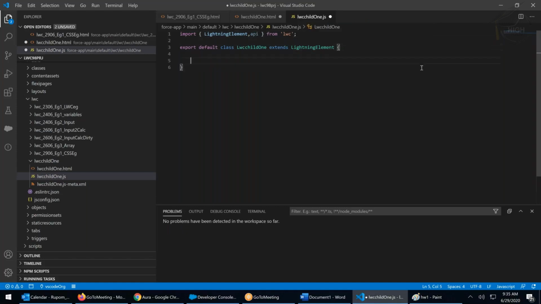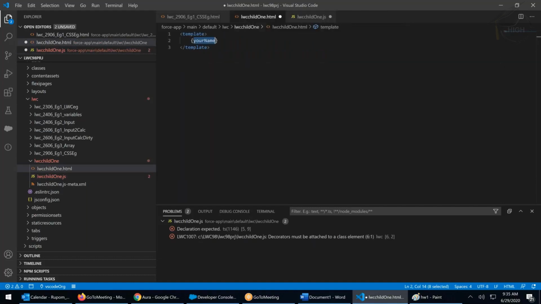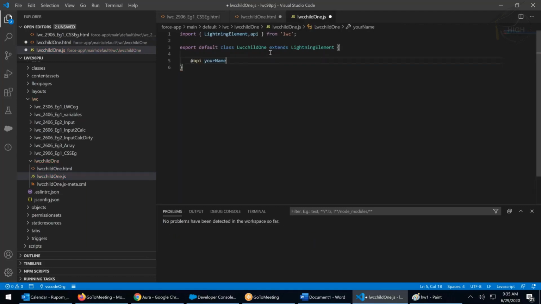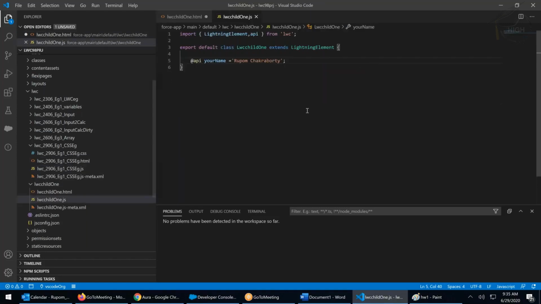In the programming, I will say @api, the variable I just declared. What was the variable? Your name. I say your name equals, by default, I'm setting it to Rupam. Perfectly fine. It's all done. Control S. Close everything. Okay.